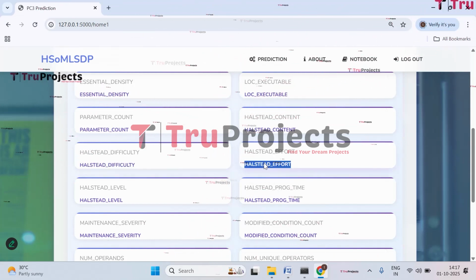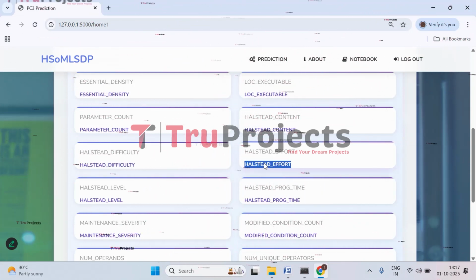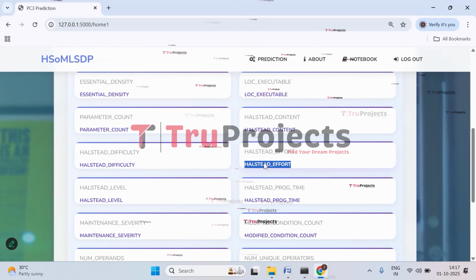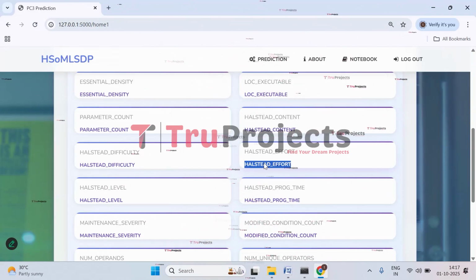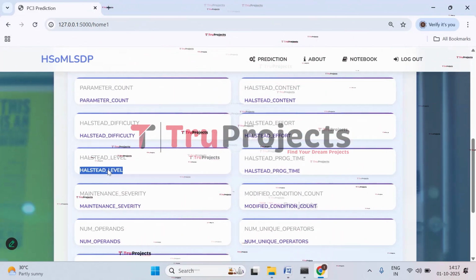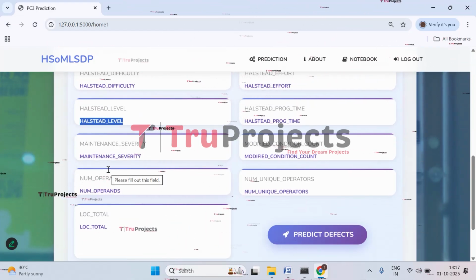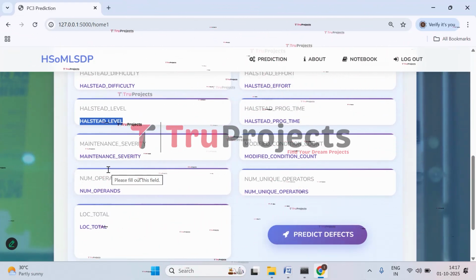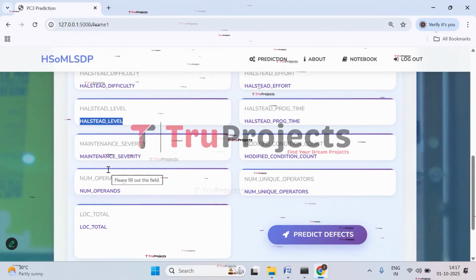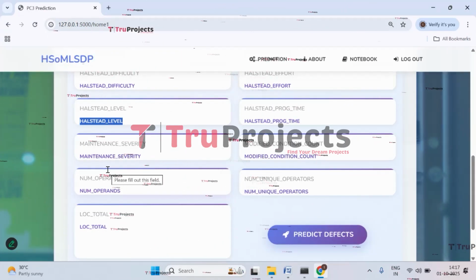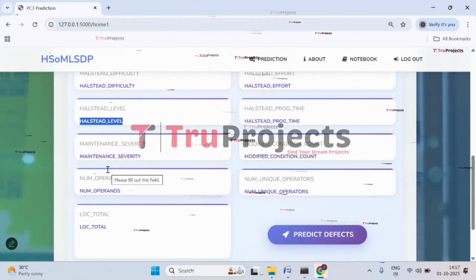Then we have Halstead effort. It estimates the total effort required to implement the program. It combines size and difficulty to predict development time. Then we have Halstead level. It measures the program's level of abstraction or sophistication. So lower levels indicate more basic, straightforward code. Higher levels suggest complex code.